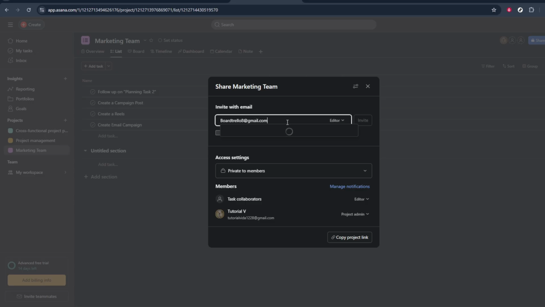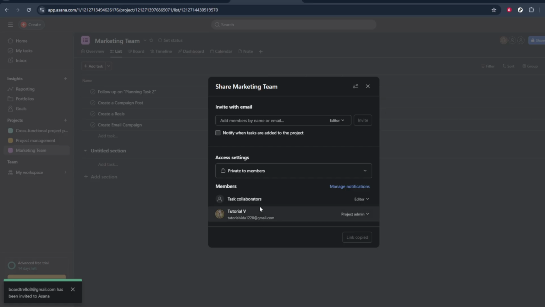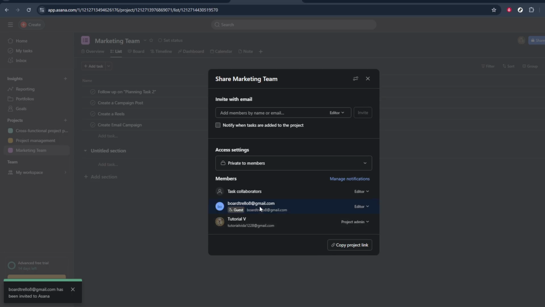If you prefer not to invite people one by one, or if you want to share the project quickly in a chat tool or another app, you can use a project link instead. In the same sharing panel, look for the option that says Copy Project Link. Click on that, and Asana will automatically copy a shareable link to your clipboard. From there, you can paste the link into an email, a message, or any place where your teammates can access it. That's all there is to it.